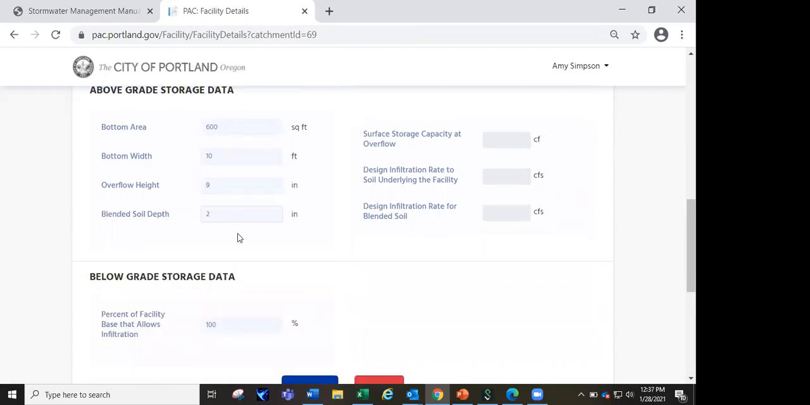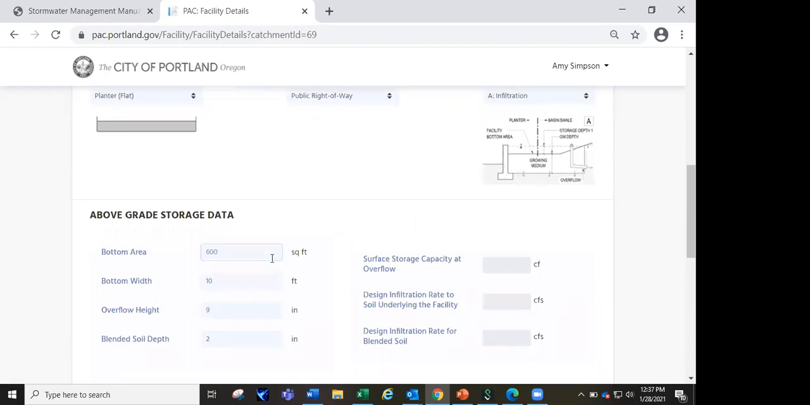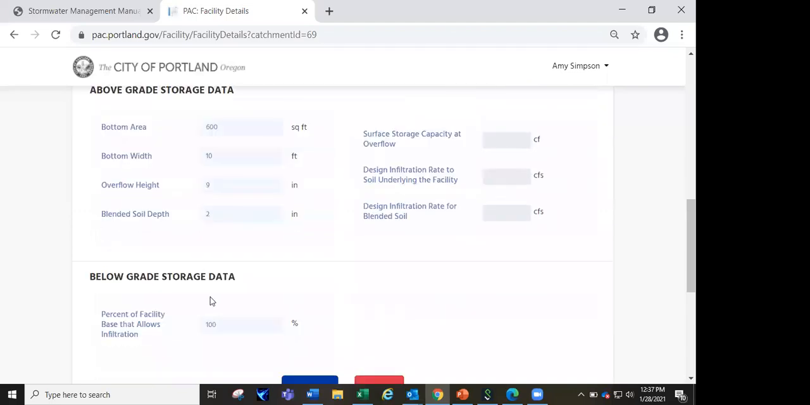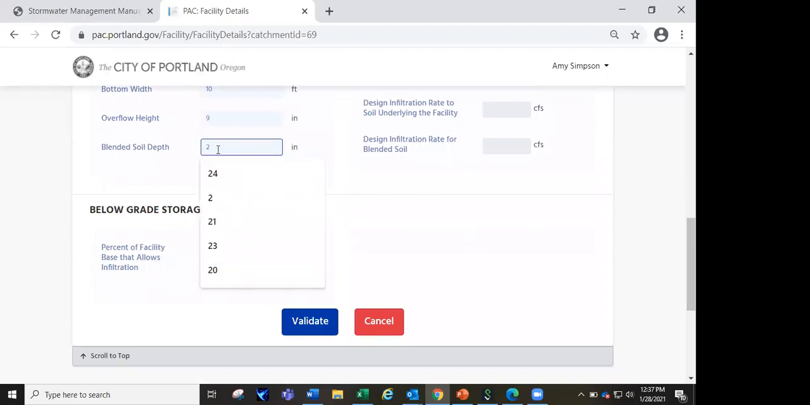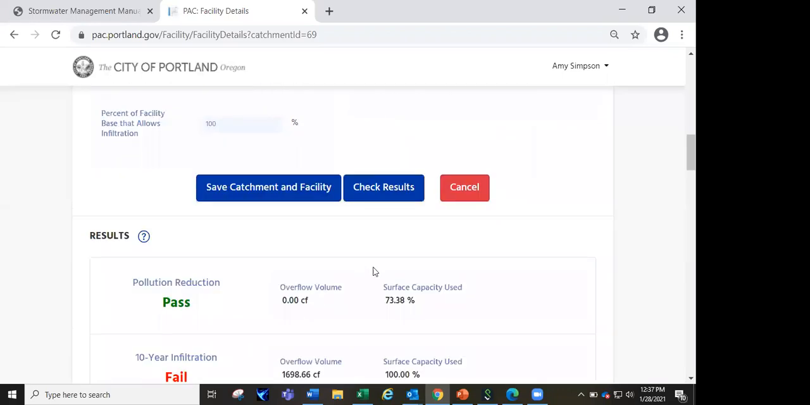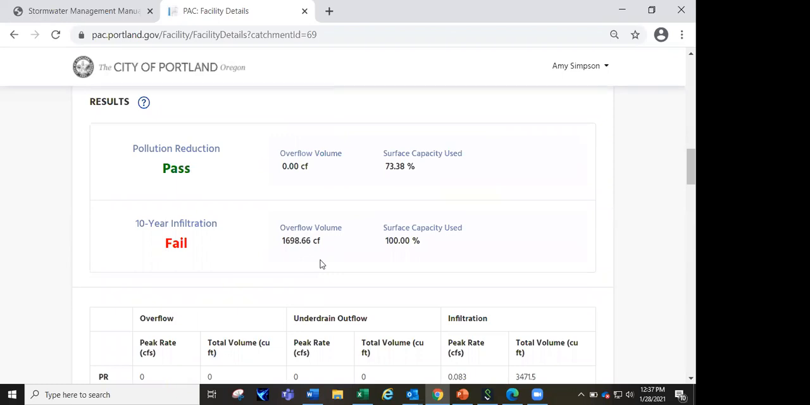I can have a blended soil depth because it's configuration A and there's no rock below it. The blended soil can go down to as little as 1 inch. We can have a very little blended soil because the soil beneath is going to also provide that infiltration. And so let's see here. Validate, check results. And you'll see that this facility is too small. The 14 inches per hour infiltration rate wasn't large enough to be able to keep it at that 2% size.